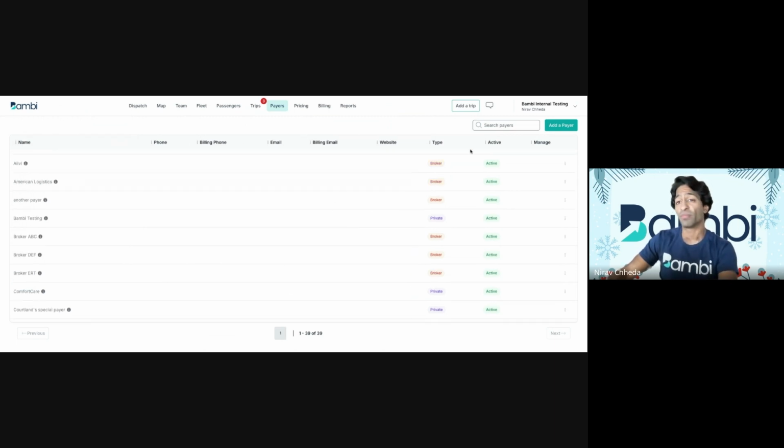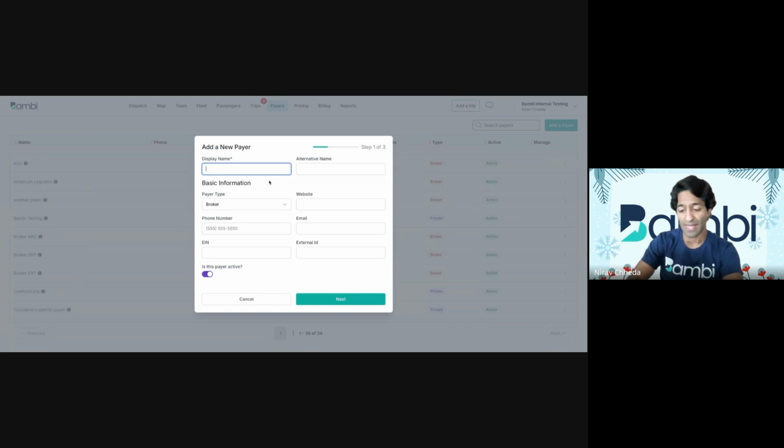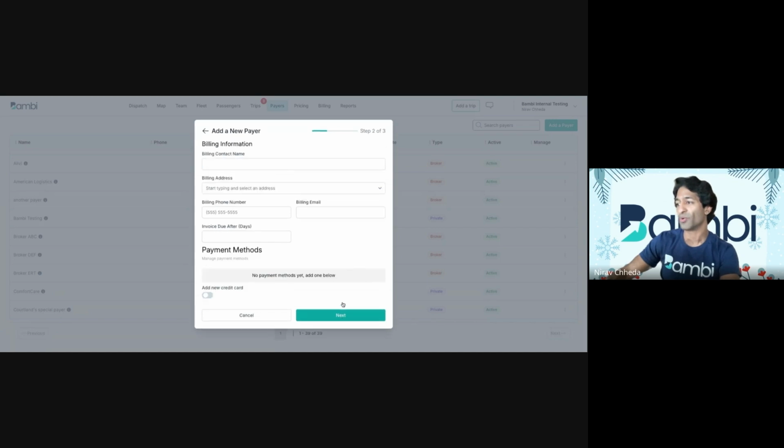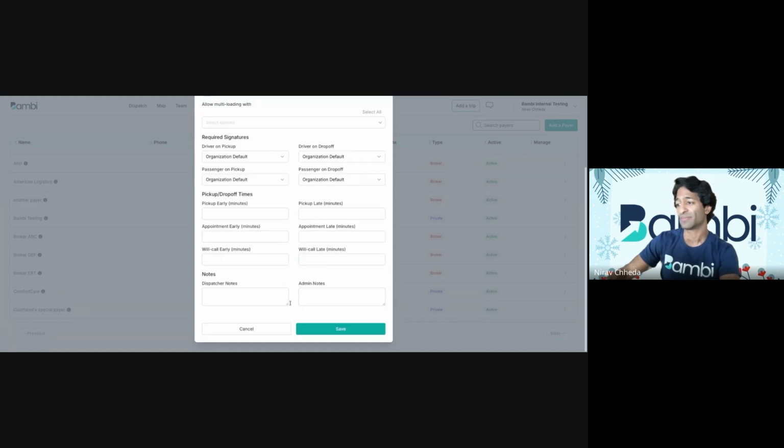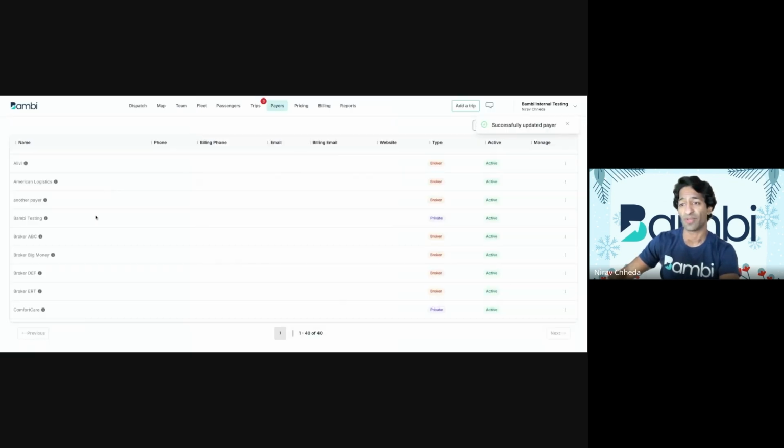Similarly, for a broker, I can go and add a payer and say, hey, I'm going to add a broker named Broker Big Money. So payer type is broker. I go next, save. And now we've got Broker Big Money in here.